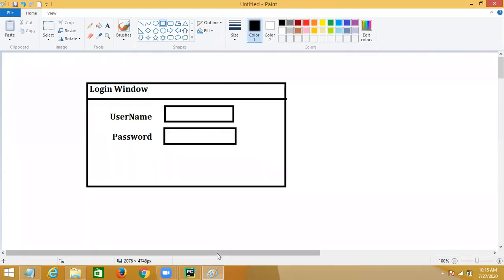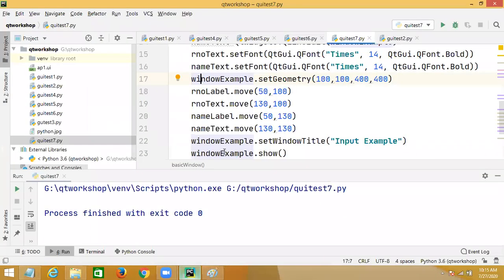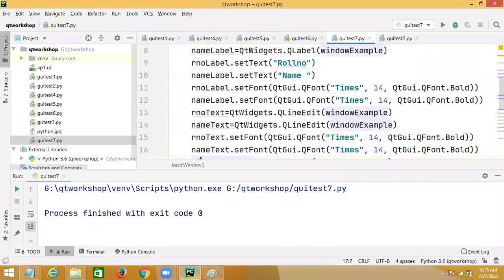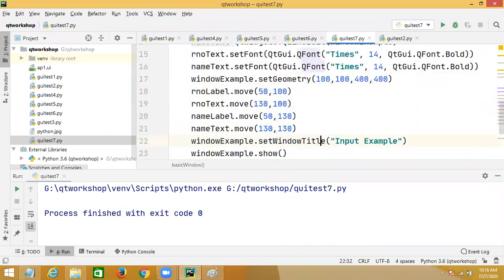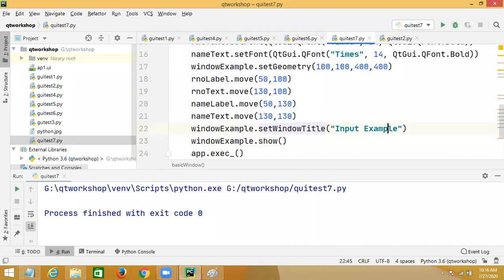So for that, you need to have one method. I'll try to change this. In the place of roll number and name, I'll define username and password here. I'll change this label to username, and this label I change to password. Now this is my login.